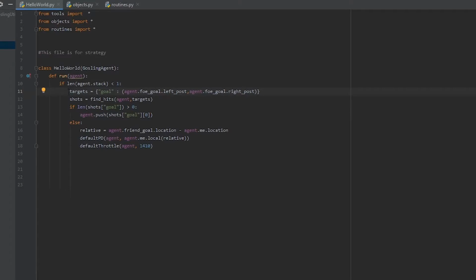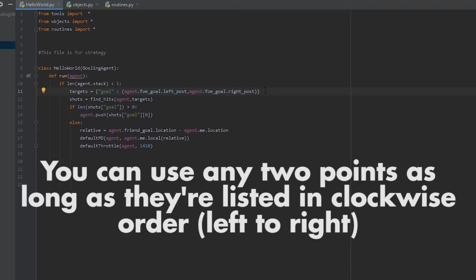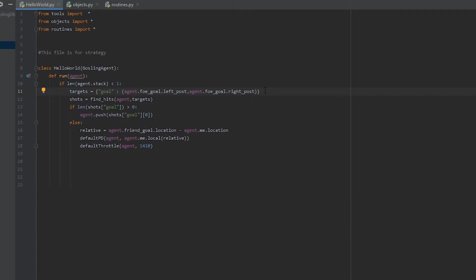First thing we have to do is create a dictionary of targets. In this case, I'm only going to target the opponent's goal, and I've just called it goal in here. It's assigned to the opponent's left post and right post, meaning we're going to try and hit the ball between the left and right posts of the opponent goal, i.e. score a goal. You can add as many targets as you want to this dictionary, but for now I'm just going to have one, and I'm just calling it goal for now.